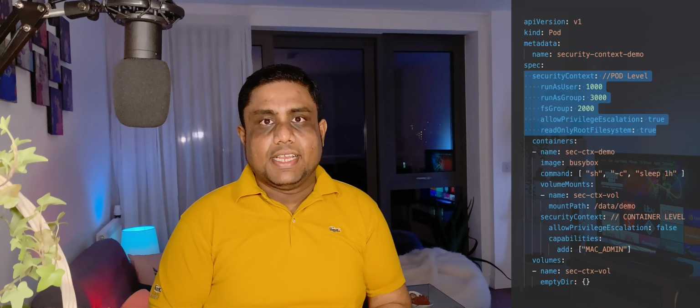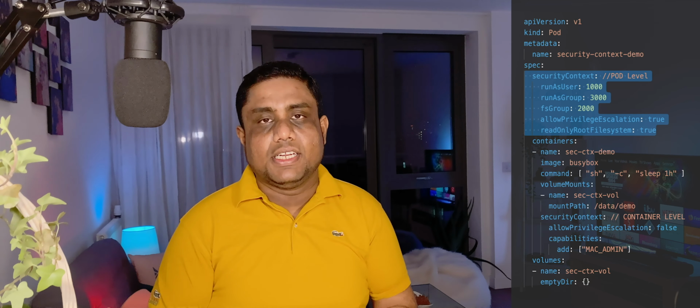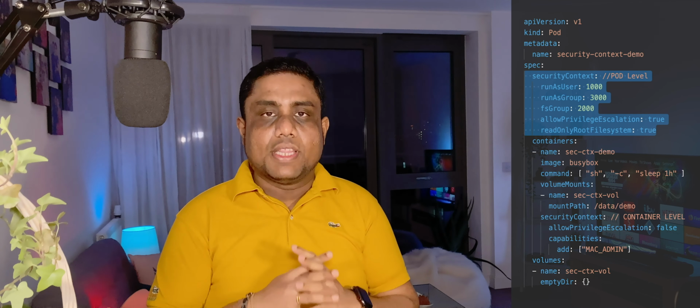If it is configured at the pod level, that will be applicable to all the containers within the pod, and if it is configured within a container, this will be applicable for that particular container. If it is configured in both places, the pod level security context definition will have the highest precedence.